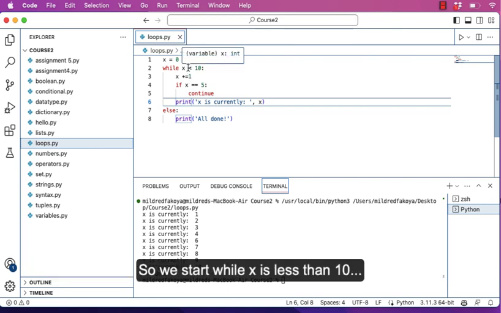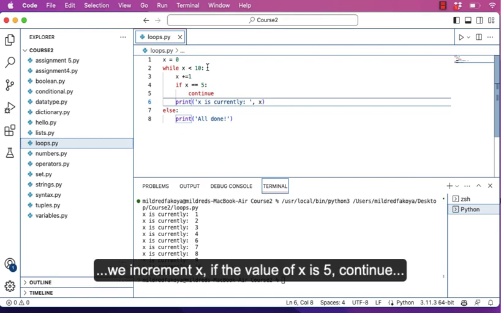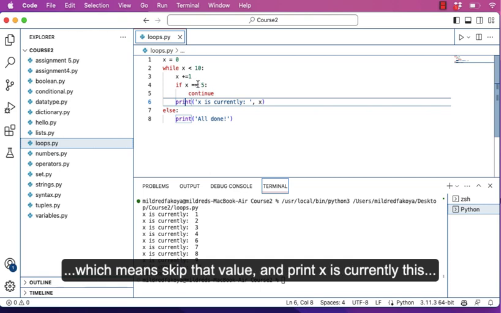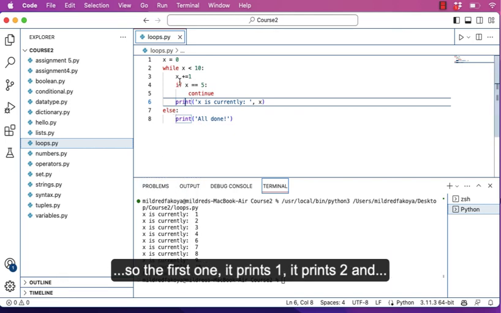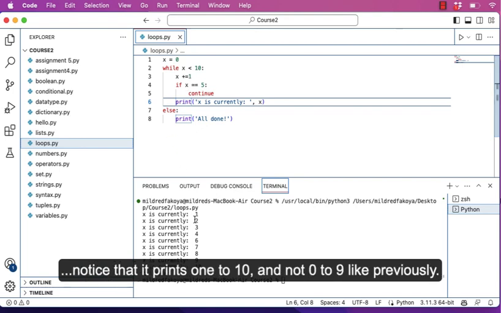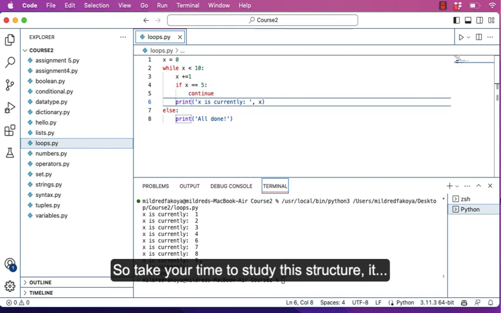So we start while x is less than 10, increment x. If the value of x is 5, continue, which means skip the rest of the loop body. Otherwise, print x is currently this, else print all done. This is just at the end. So it prints 1, it prints 2. And notice that it prints 1 to 10 and not 0 to 9 like previously. So take your time to study this structure.